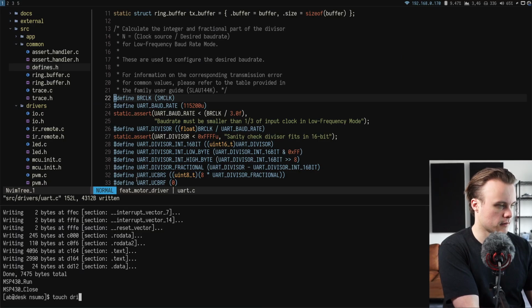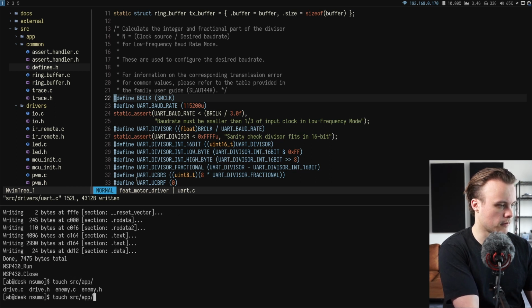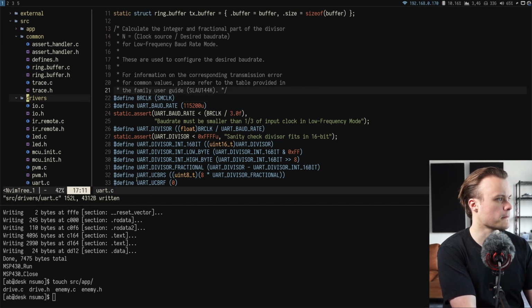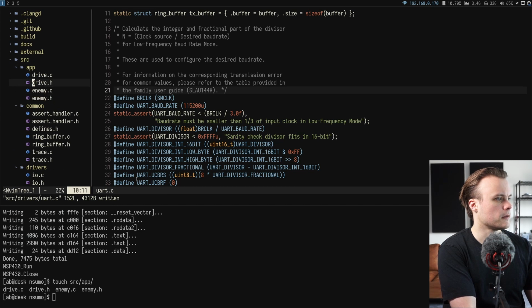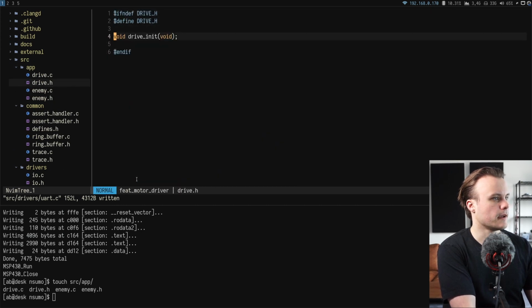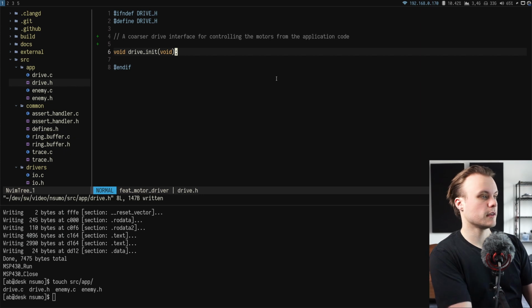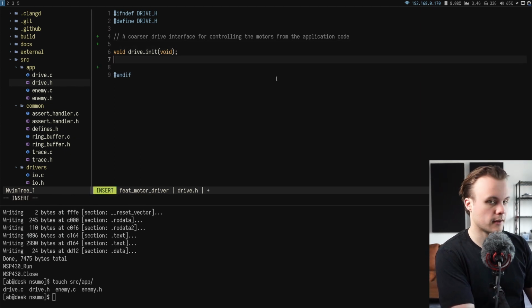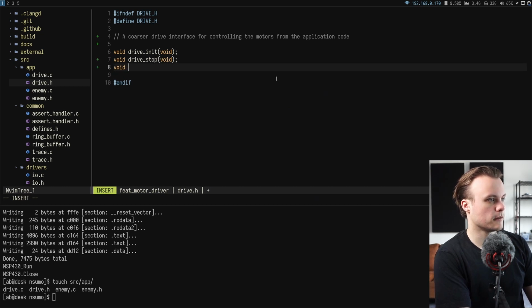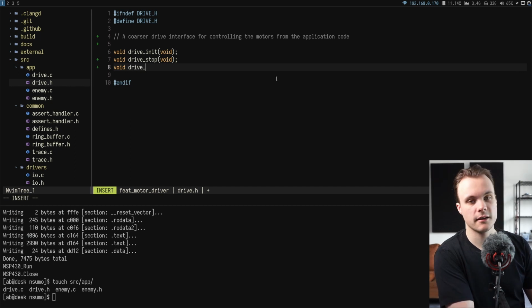So once again, let's create 2 new files, but this time under the app folder. Or actually, I don't need to create those files because I've already created them in a previous video. So I'm just going to jump into them. And beginning with the header file, I can begin by adding a comment on top. And then I'm going to keep this drive init function, but I'm going to add 2 additional functions. One to stop everything, drive stop, and another one to set the drive speed and drive direction.